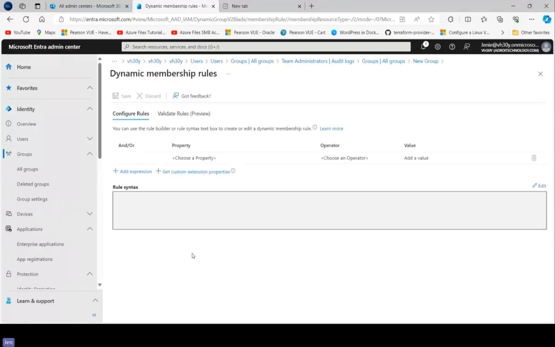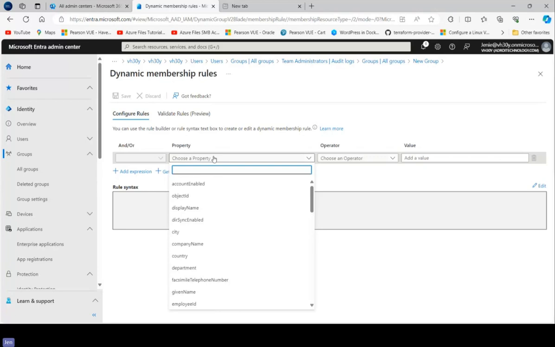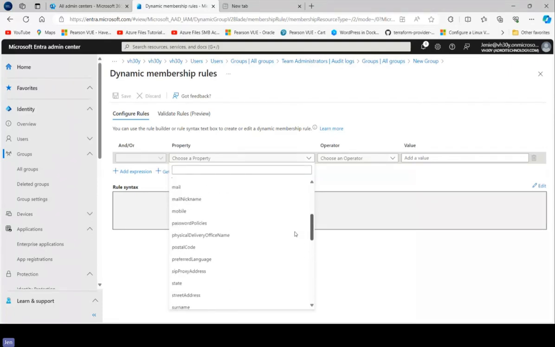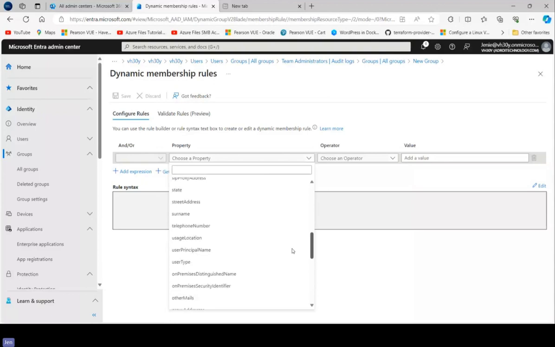So this is a sales dynamic membership, dynamic user group, right? So we need to add properties that have to do with sales. So we come here to property, and we can say what are the distinct properties that have to do with sales. Their job title, for example. Yeah, that's the fastest way of getting this sales thing. Let's go ahead and look for job title.